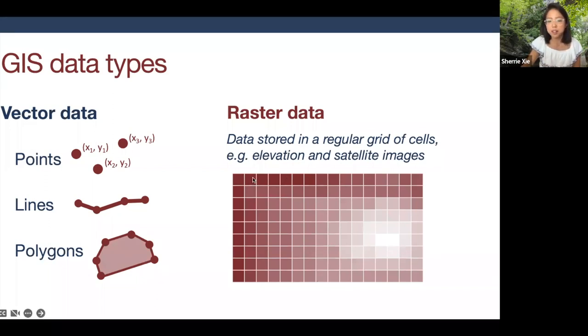Here, the way that I'm showing these cells, let's say that this is elevation, and these colors represent, very dark colors, low elevations, and light colors, high elevations. What you can see, simply shown by this example raster, is some kind of hill or mountain, depending on how high this point is.